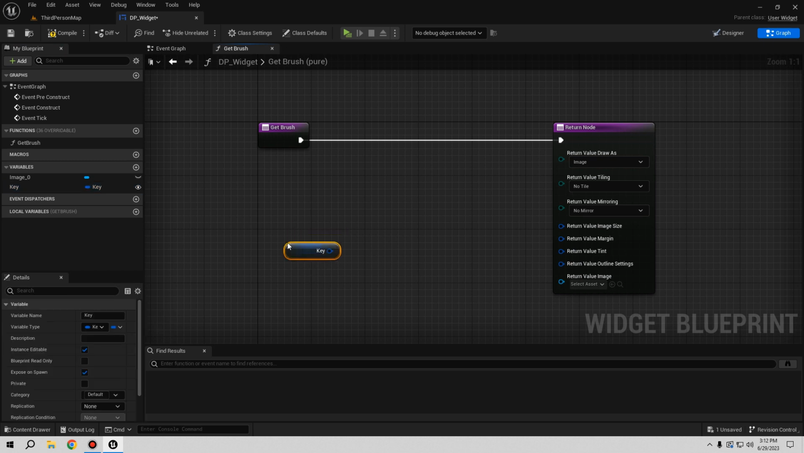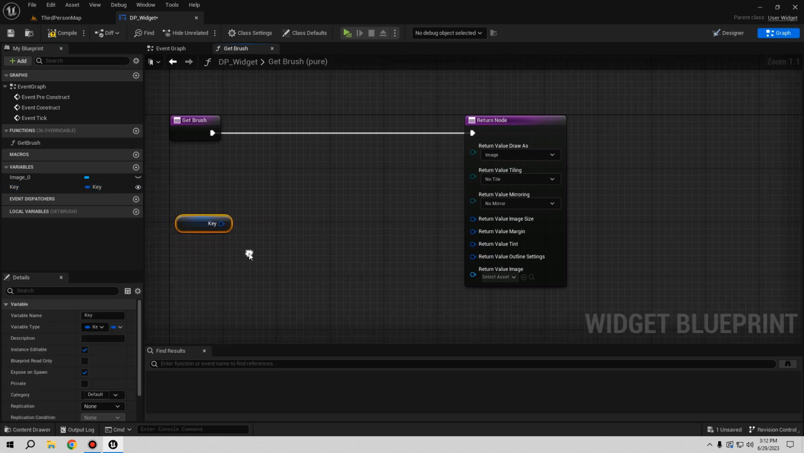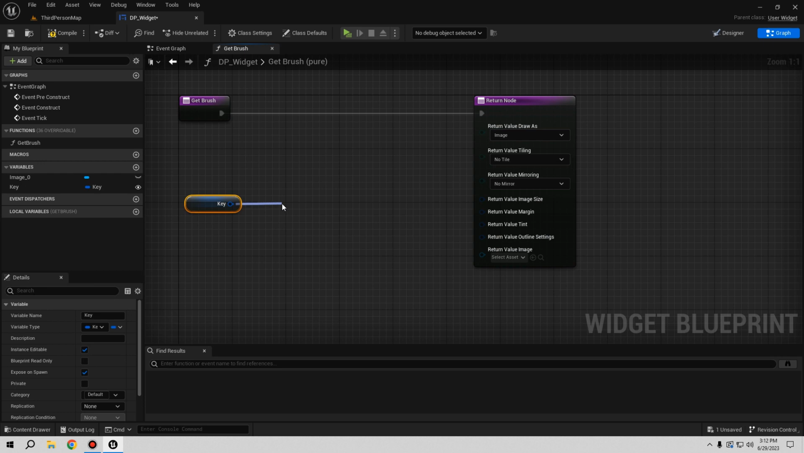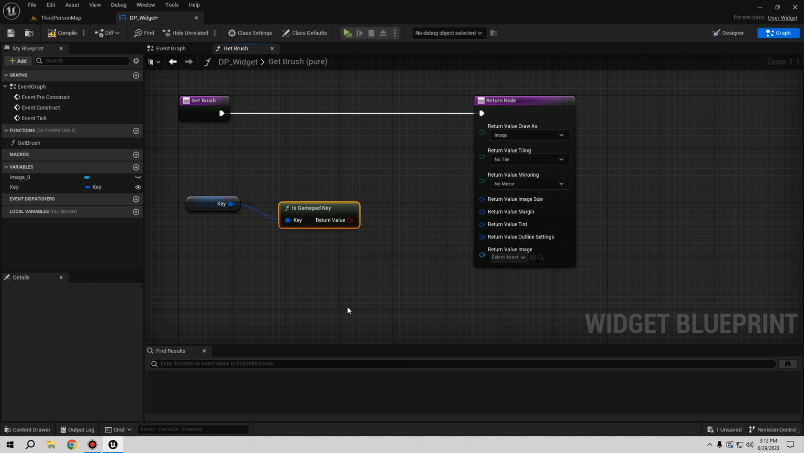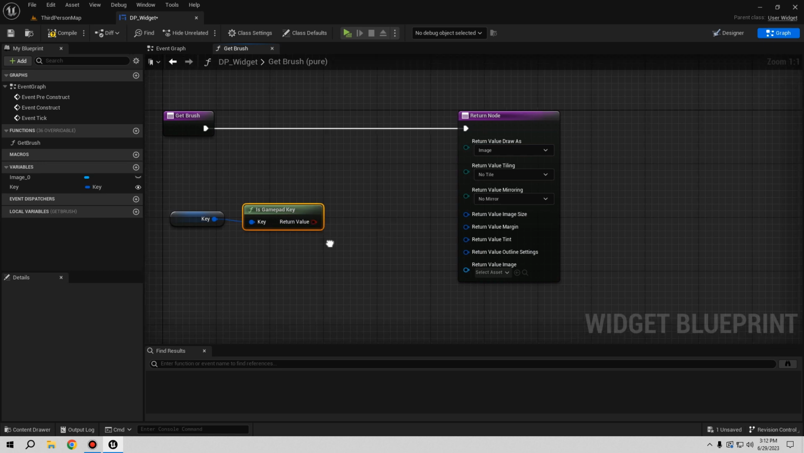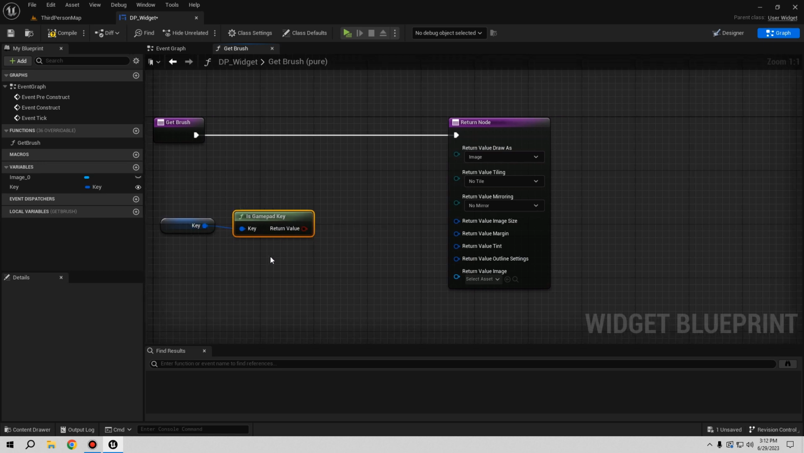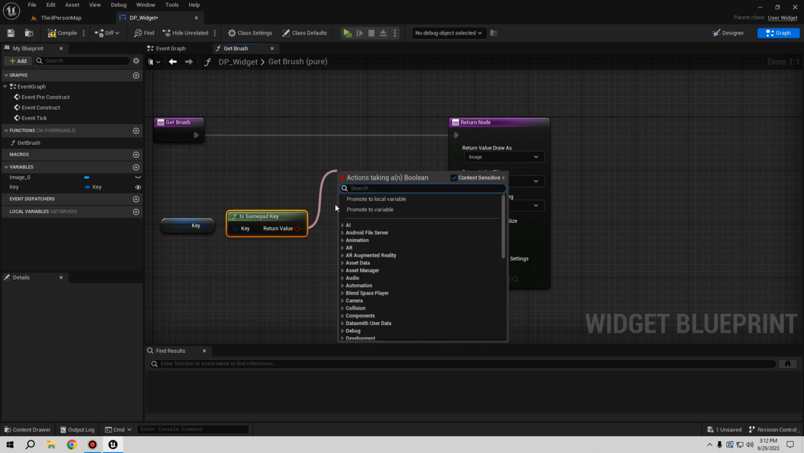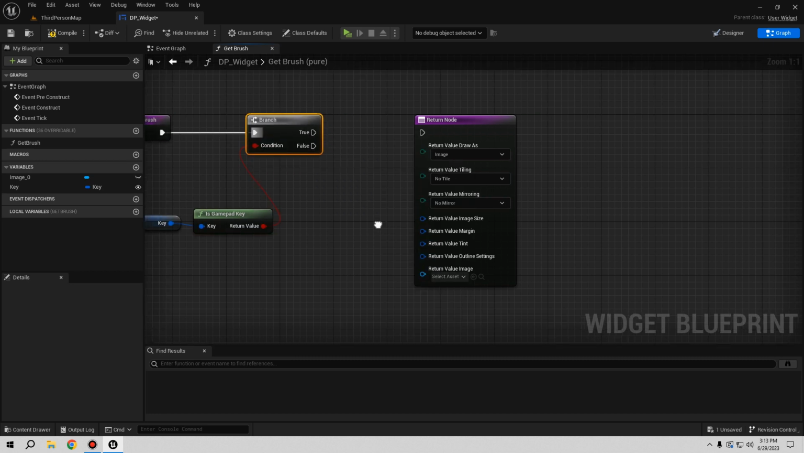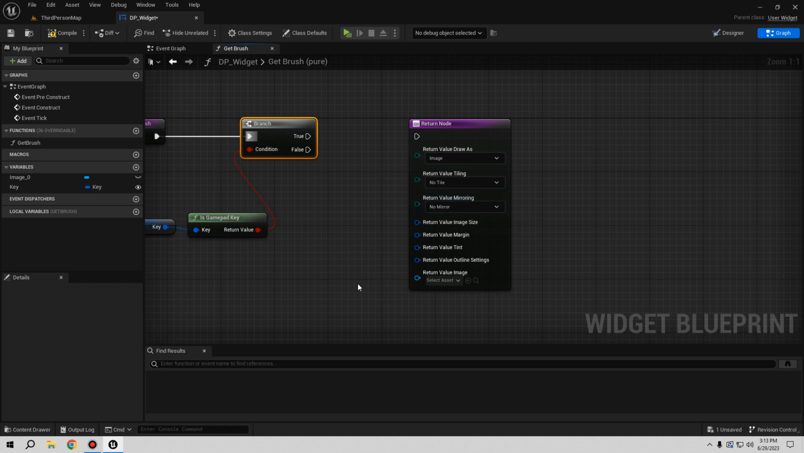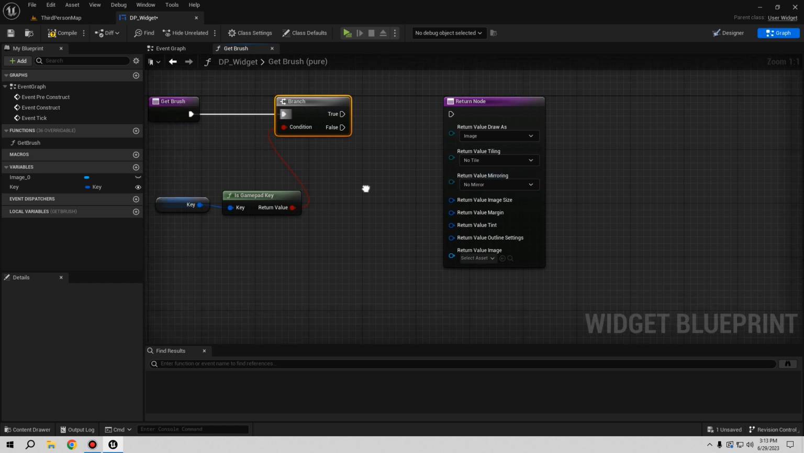From this key we drag this guy here. Let's get it, and from here we can get, for example, is gamepad key. Now we have a boolean. Or you can do is keyboard key, whatever you prefer. In my case I want to use gamepad, because I like it more. So let's do a branch, and connect this. If it's true, we want to do something. If it's false, we want to do another thing.